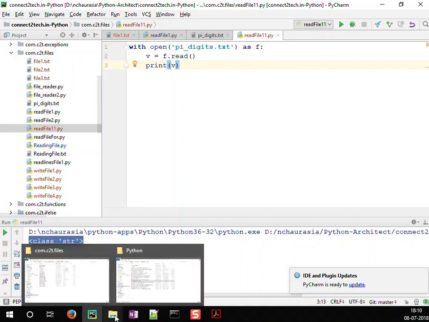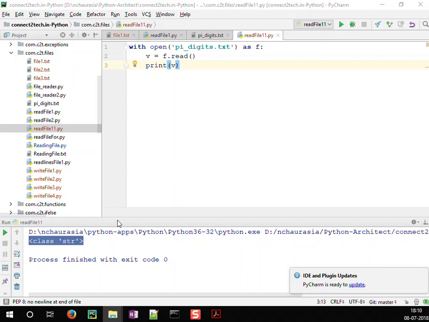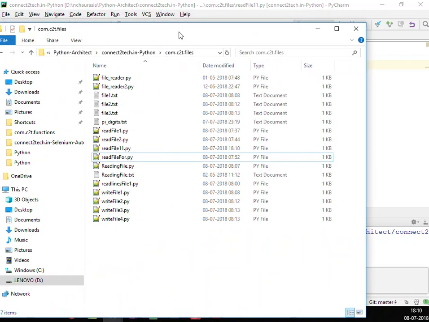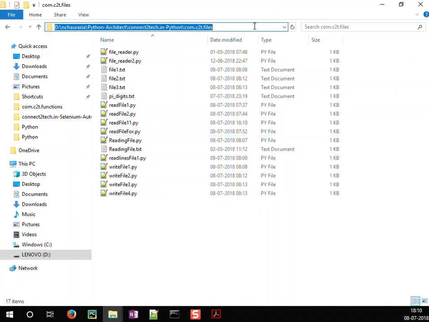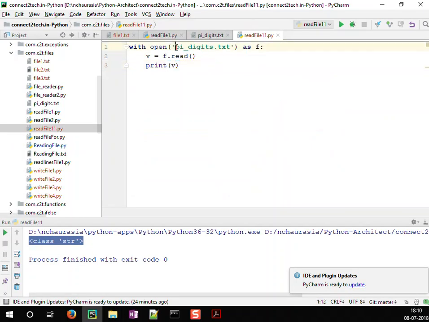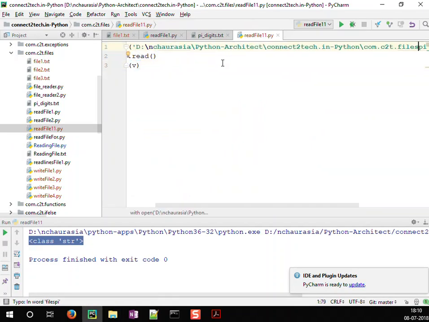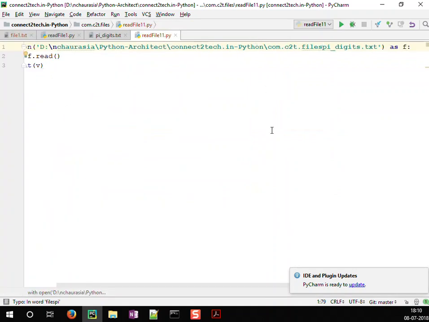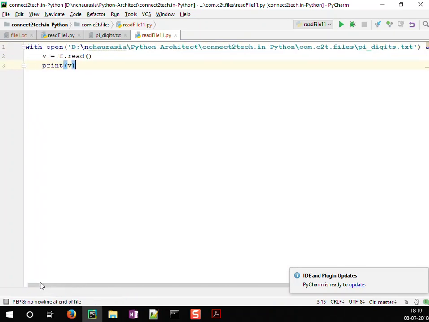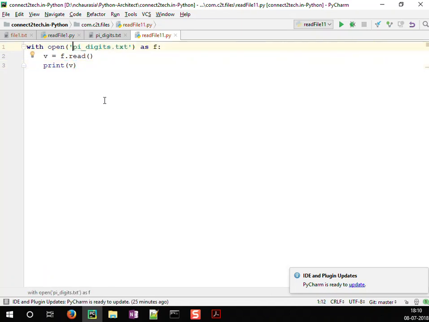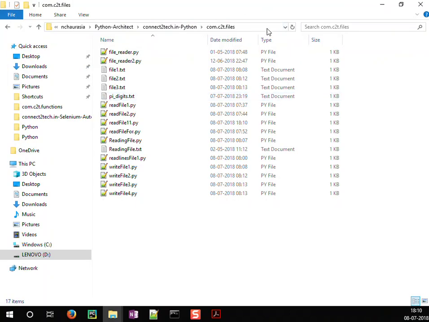So let's say if I go to this directory here, this is my directory, so I will copy and paste this here. I can even give the entire path of the file. If it is in a different folder location, then I might want to give this entire path.